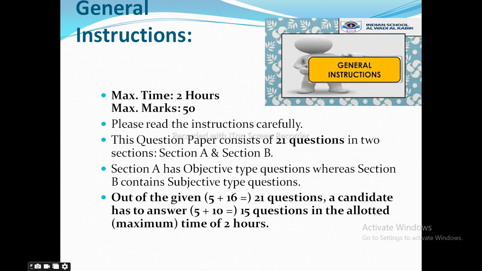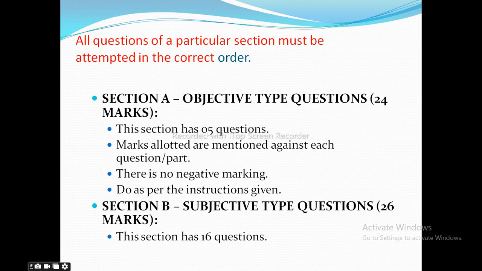If the demand of the question is to attempt any 4, then you have to attempt any 4, whereas if 5, then 5. All questions of a particular section must be attempted in the correct order. Objective type questions are 24 marks. This section has five questions. Marks allotted are mentioned against each question. There is no negative marking like in other competitive examinations, because it is the board examination. Do as per the instructions given.